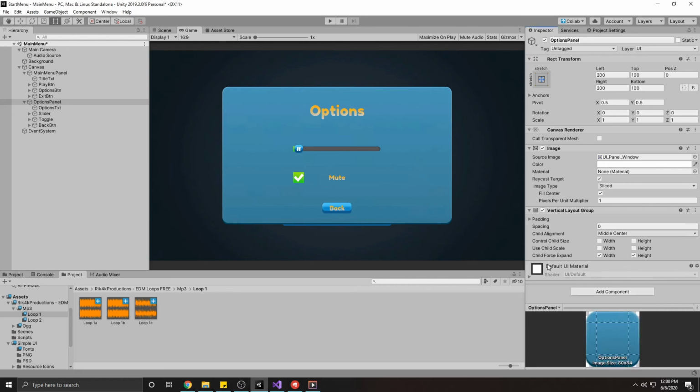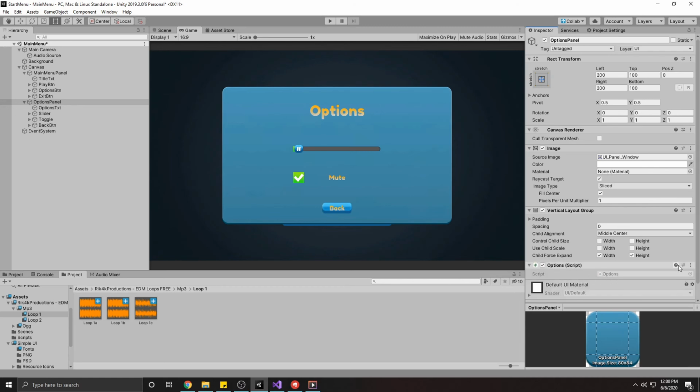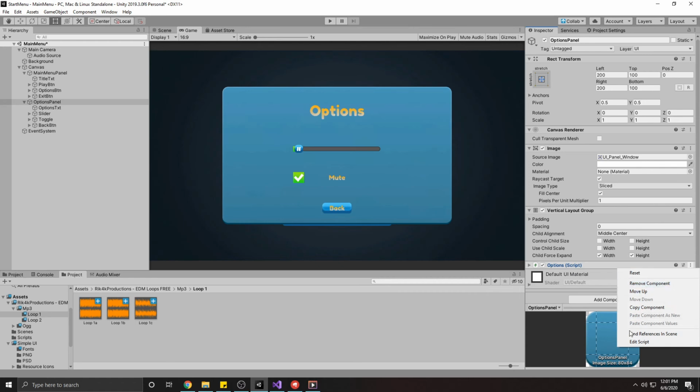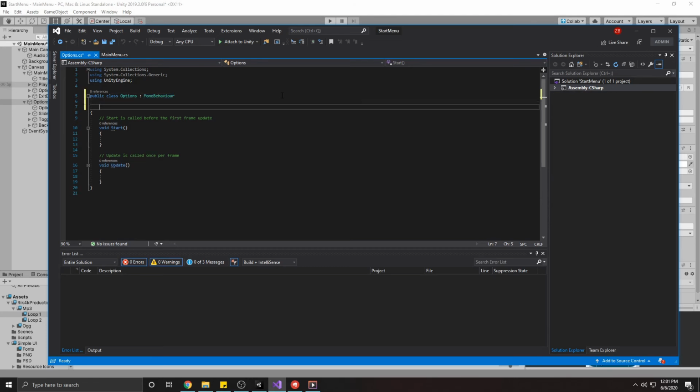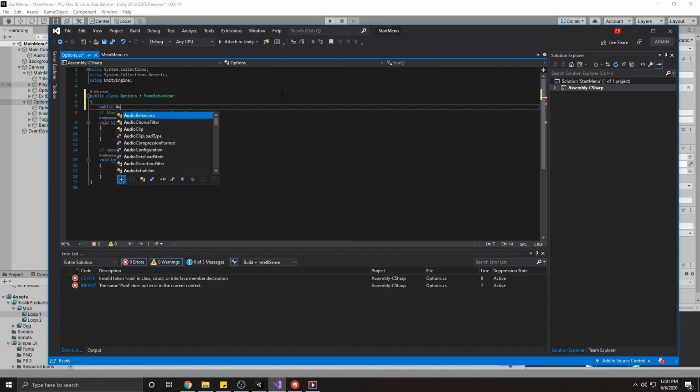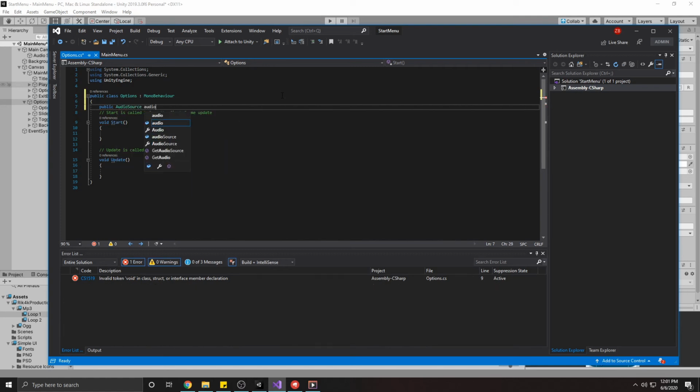That's going to go ahead and create a new script in the background, and we're going to just click on the dots here to edit the script. This is going to open it up in Visual Studio. The first thing we want to do is actually create a reference to our audio source. So we're going to say public audio source, and we'll just call it audio.